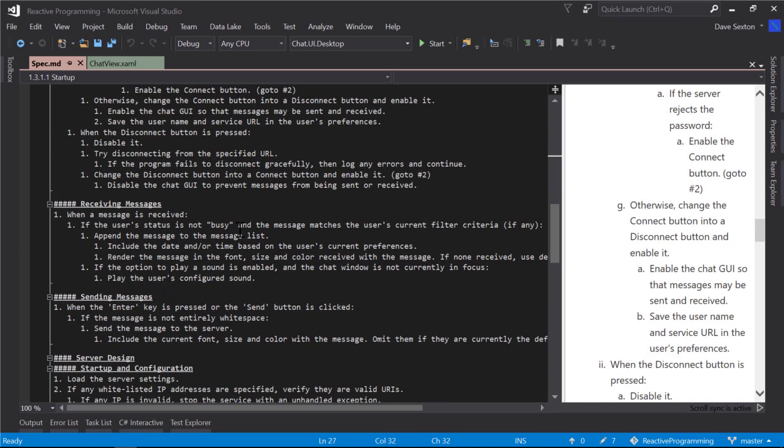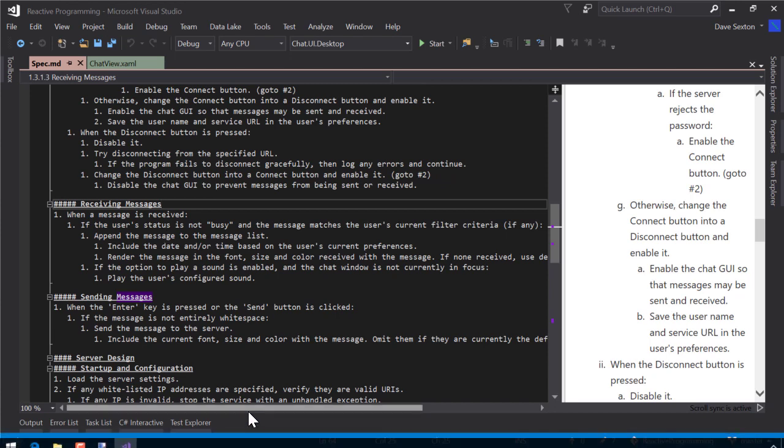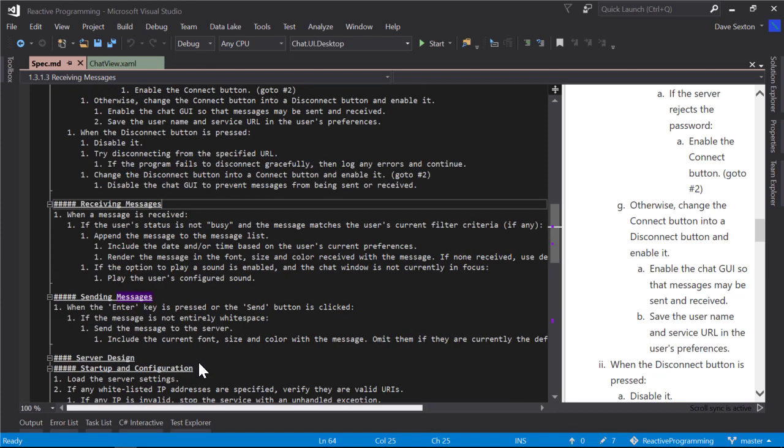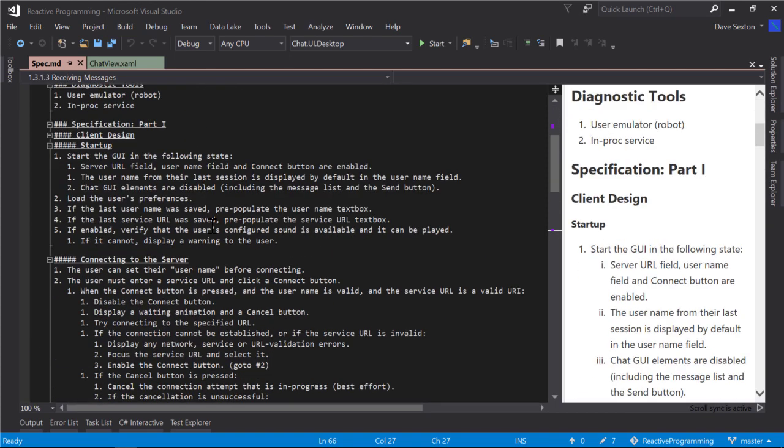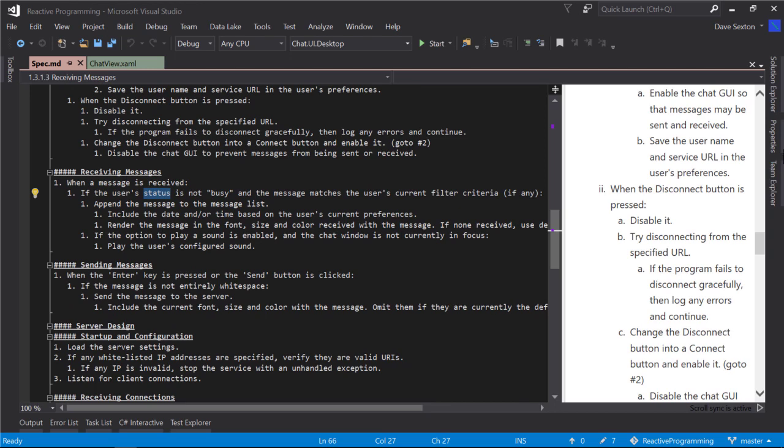So let's drop down to the receiving messages, and before I do anything in the UI, I just want to review this real quickly. Let's see if there's anything worthy of paying attention to. So when a message is received, if the user's status, there's the first thing, status. So we'll probably want to show that in the status bar. And the user should be able to change their status. I believe that was actually a feature. That would have been in the feature document, I believe.